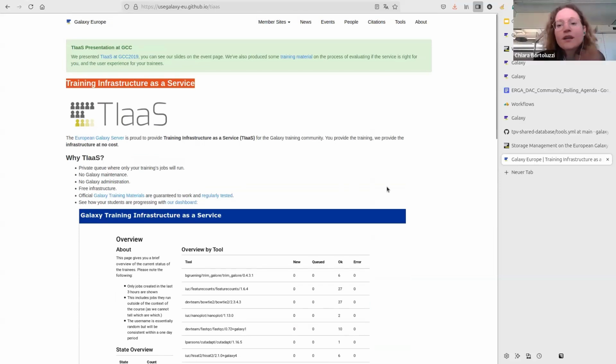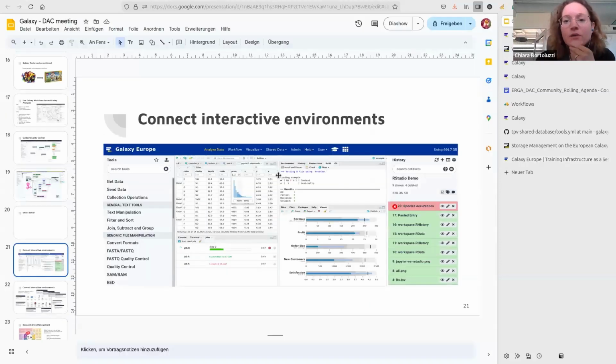Perfect. And then we have one last question, which is about the wall time for an analysis, if there's actually a maximum wall time. On the European Galaxy server, it's 30 days. After 30 days, we will kick every job.